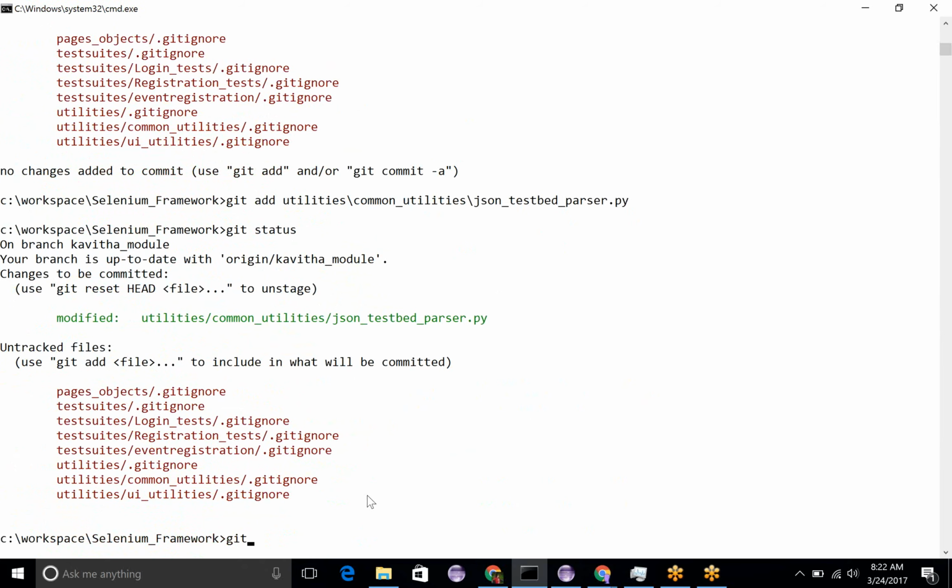So when I say git commit -m, and what is -m? -m is nothing but to give the message of what you want to say.